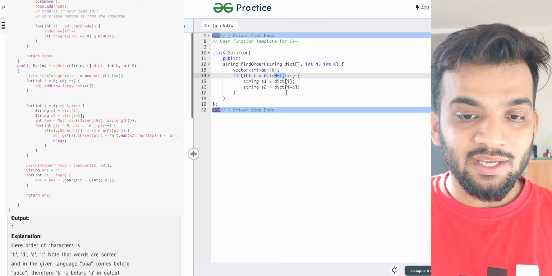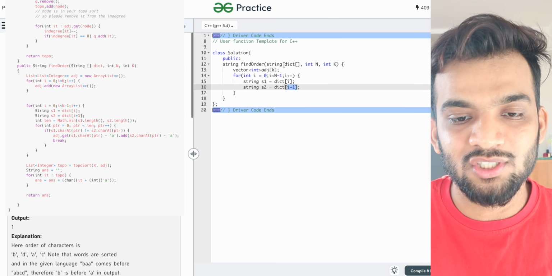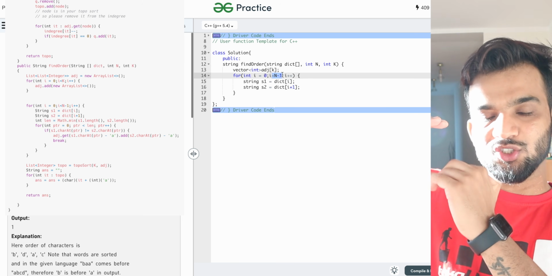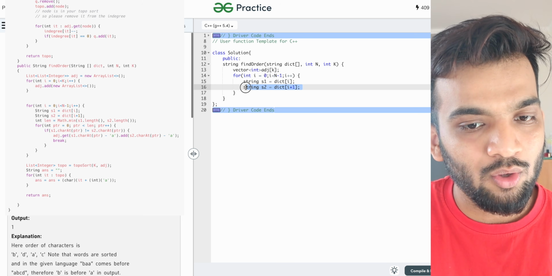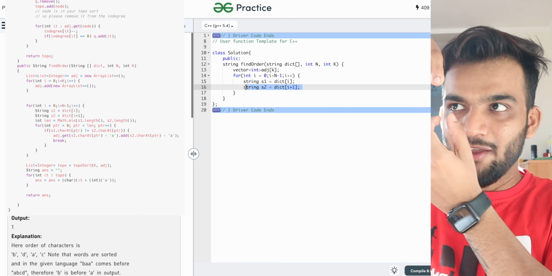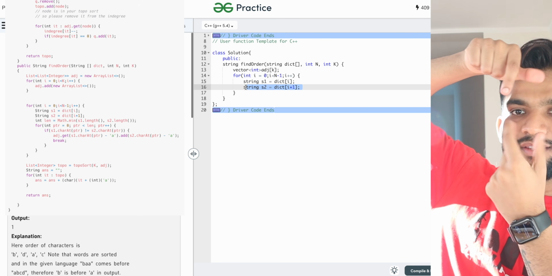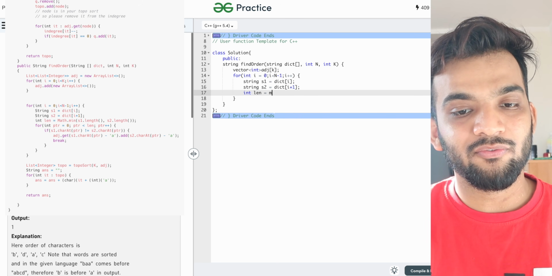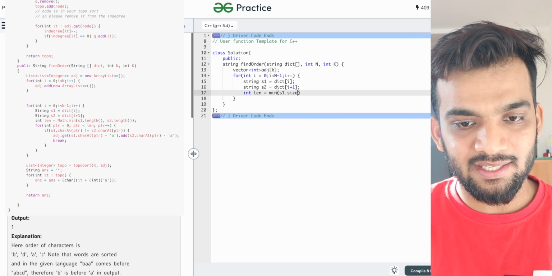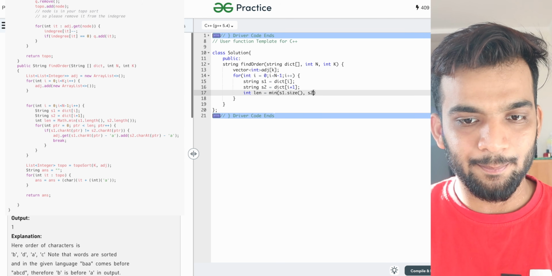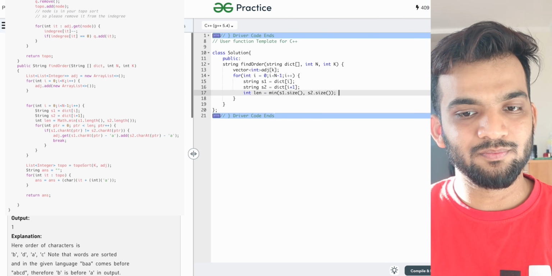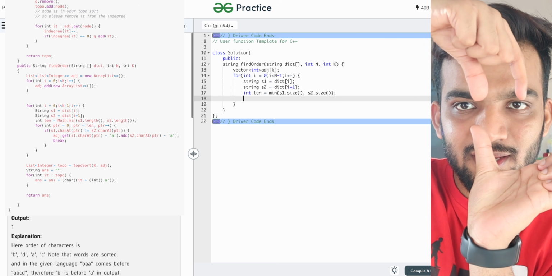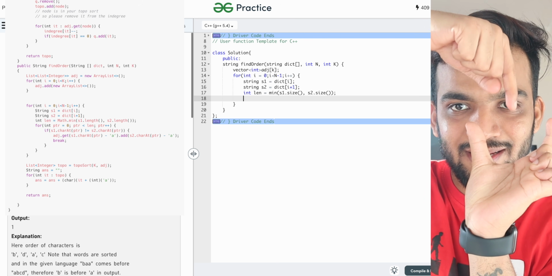Why till n minus 1? Because you need pairs, and if you have to take the next one, you just go to the second last, not to the last, because at the last there will be no one else to compare, right? This is done. Now I need to compare every character: first character, second character, third character, fourth character. So I can go on till the minimum of S1 dot size and S2 dot size, whoever is minimal, and I'll go on comparing till it. Because if there is one string this small and one string this big, then we compare till the length of the smaller string.